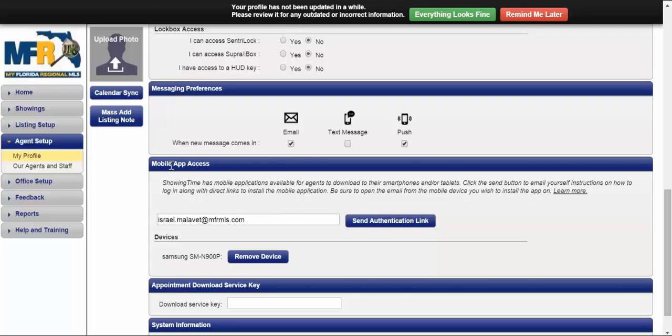Message preferences. When new messages come in, how do you prefer to receive them? Email, text message, or push notification.